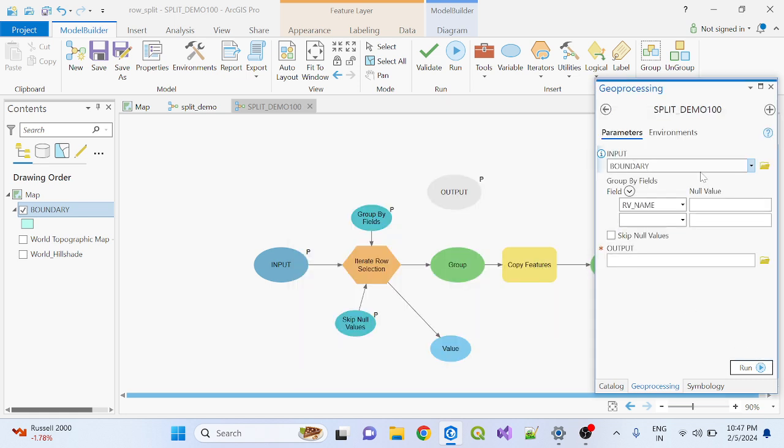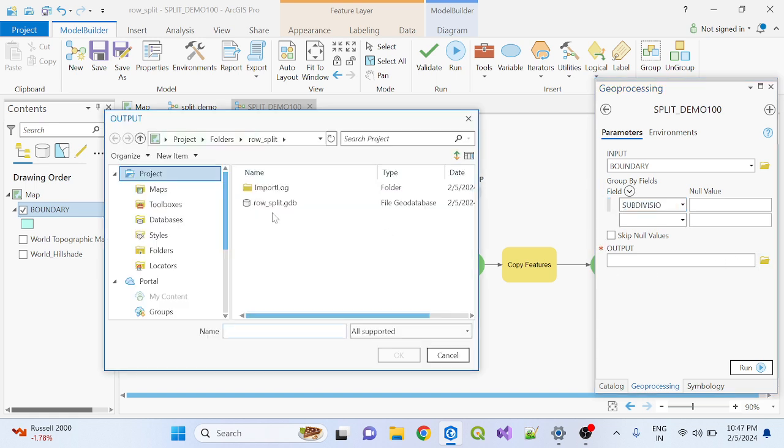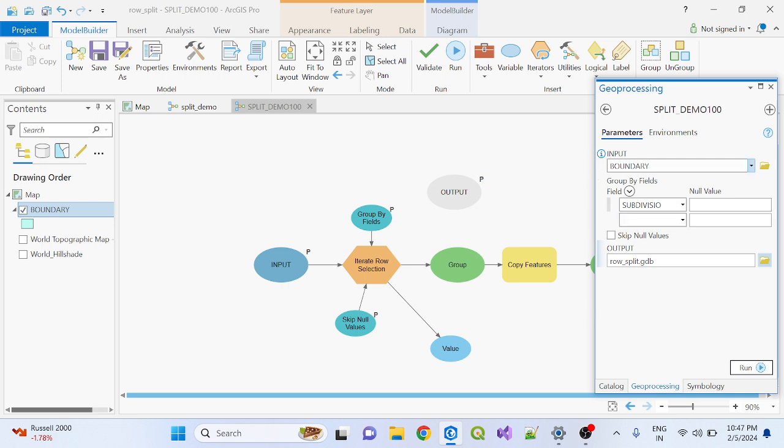Now here my input is boundary only. I want subdivision names. The output, where I want to save it, is the row split geodatabase. So this is my input feature class, and this is my attribute, subdivision. It has only two attributes, so it will create two feature classes. Here it will create feature classes because I am using a geodatabase. So run it.